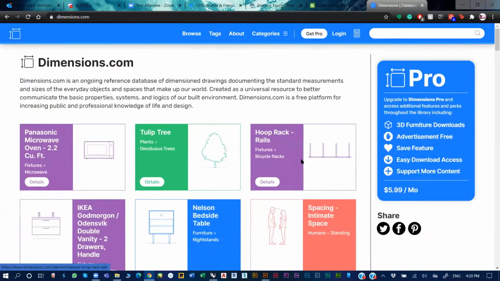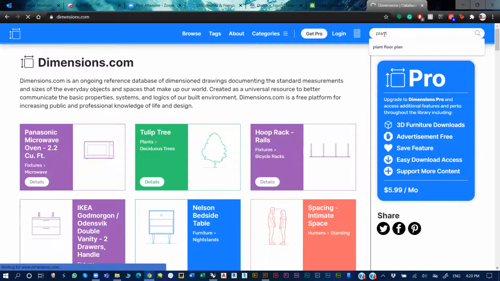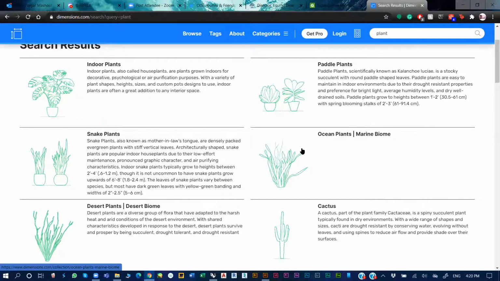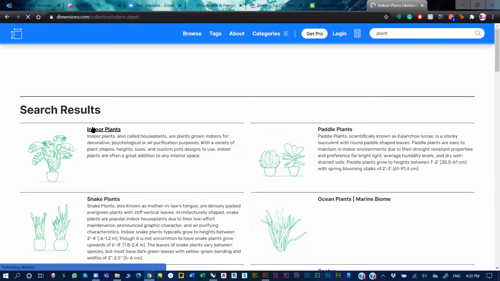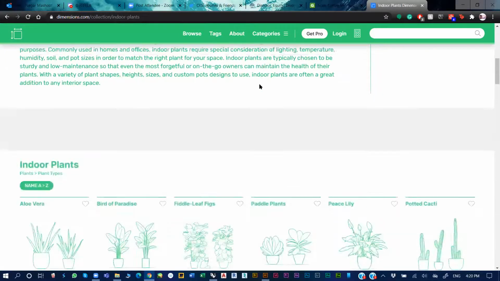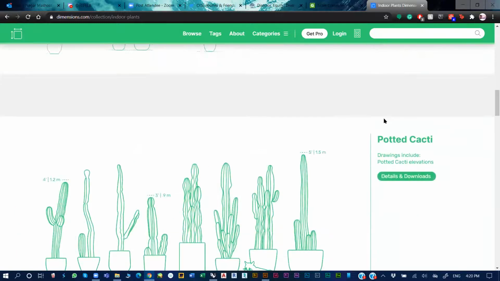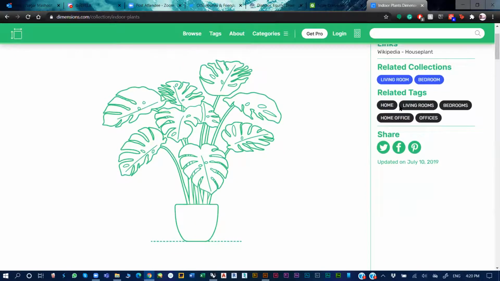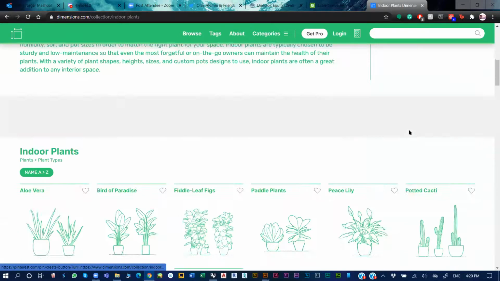And then you have all these flat resources. So if you search plant, these plants show up. If you want them to be flat, that's obviously one way to do it. If you want it, you can download it. You can download it in two ways. It'll let you download as DWG or PNG, and either works fine.